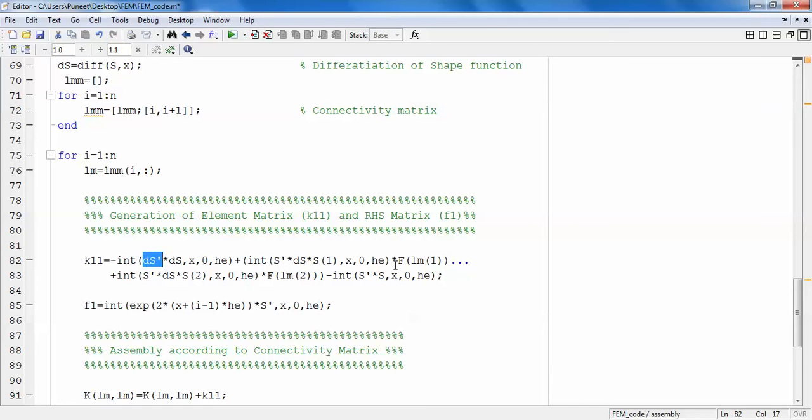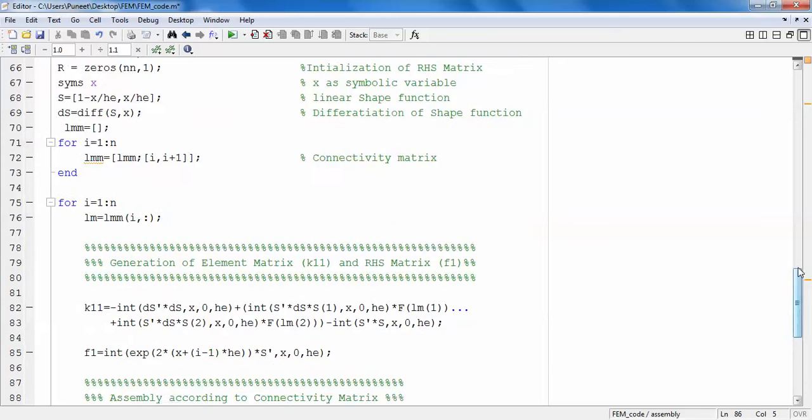So this F, you can see that what is given here is non-linear, so I have kept it fixed here, and initially I am using the zeros command here. So F1 is for the right hand side matrix. You can see the exponential 2x is given.